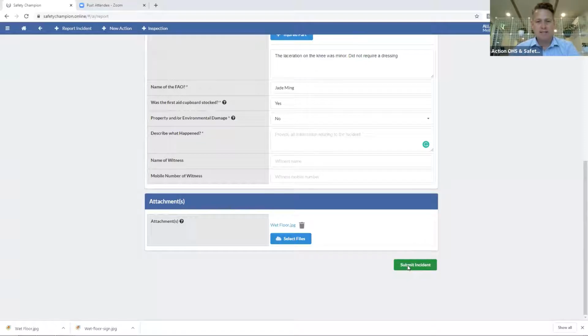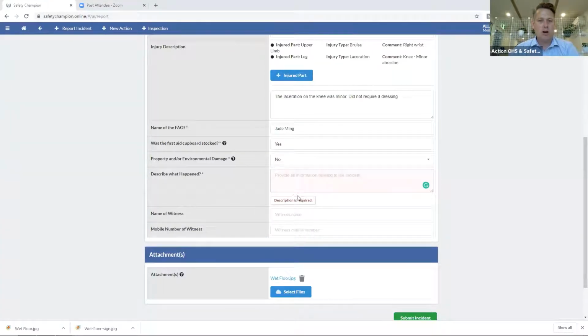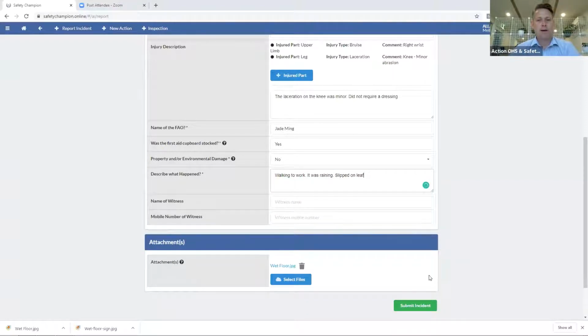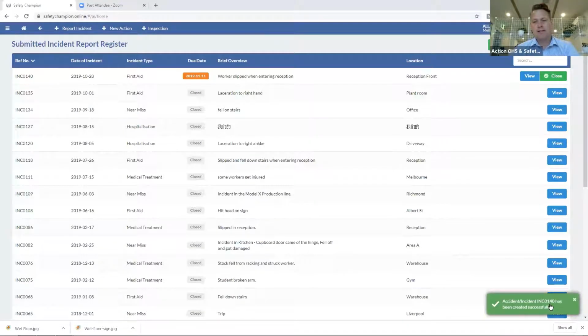So if I try to submit an incident now, what we'll notice is that any required fields will be highlighted so that your users are directed as to what they need. But I'll put that back in there and submit the incident. When we submit the incident, we'll notice that incident number 140 has been created. We'll see this now being listed on the register.